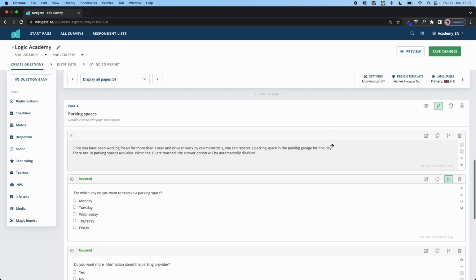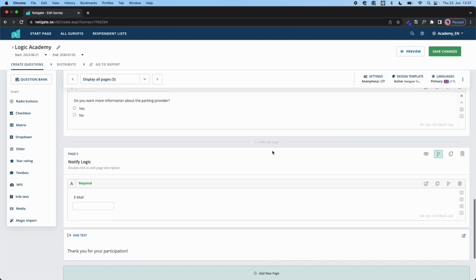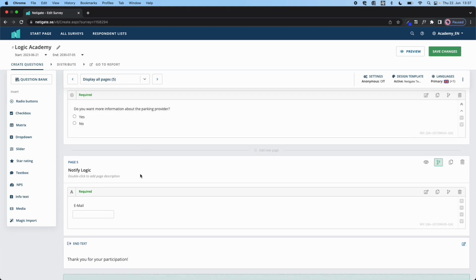And then there's one last logic functionality that I would like to show you, and that is a bit out of context from the survey that I've shown you earlier, but it's the notify logic. And there's two ways of using the notify logic.